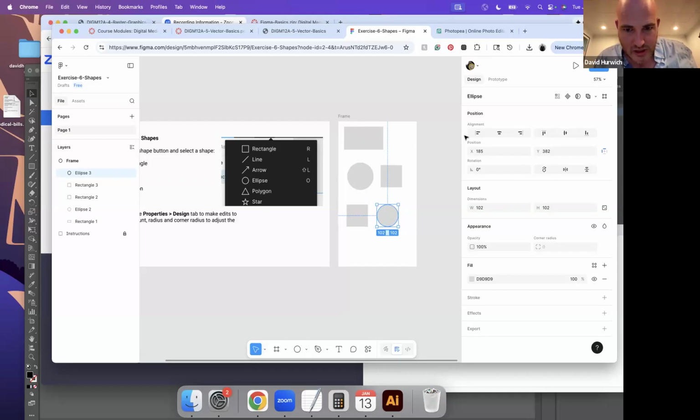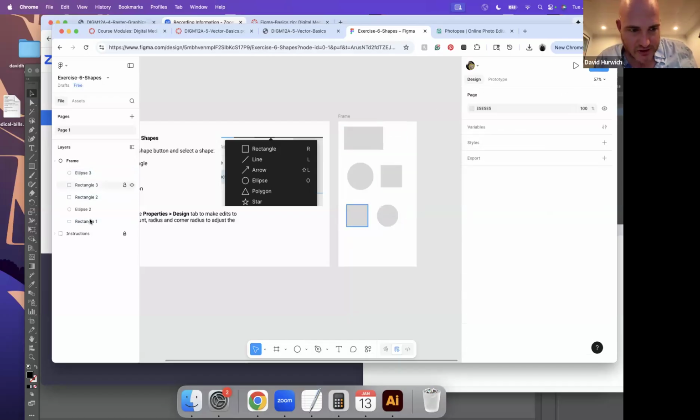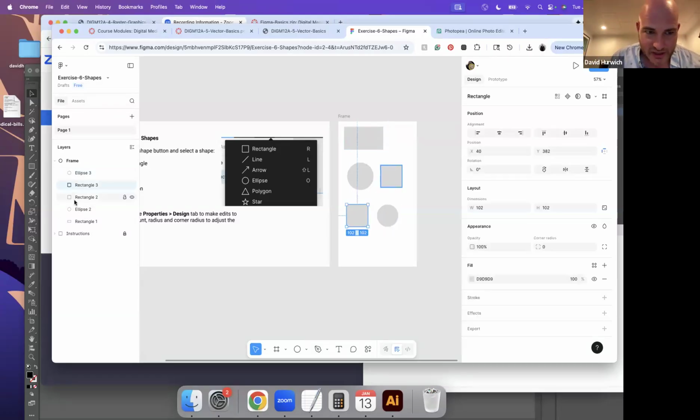Okay. I'm going to get rid of some of my shapes. By the way, when I make these vector shapes, notice how they appear in my layers. So these are the various shapes that I've made. If you want to turn them on and off, kind of like layers in Photoshop or Photopea, you can turn those off. So this is the visibility toggle that we've talked about before.